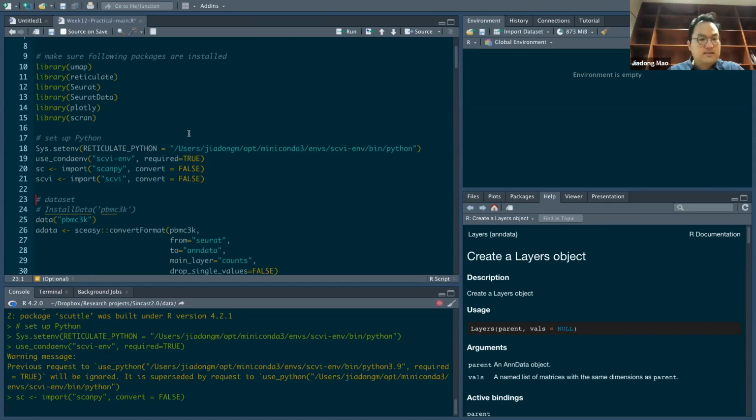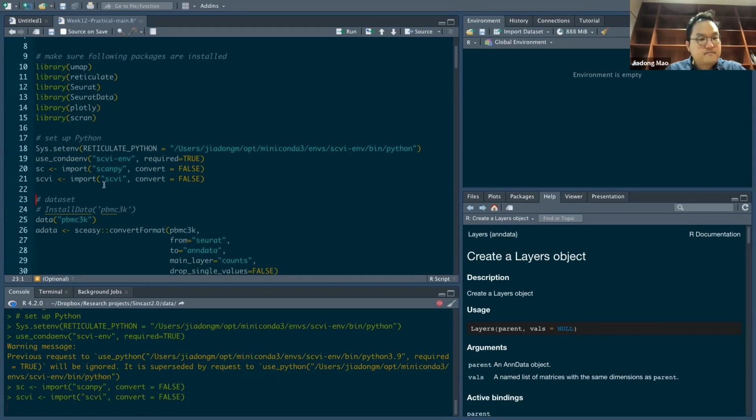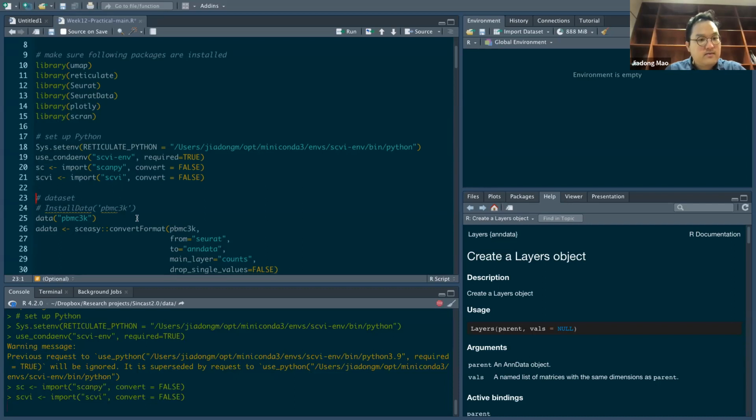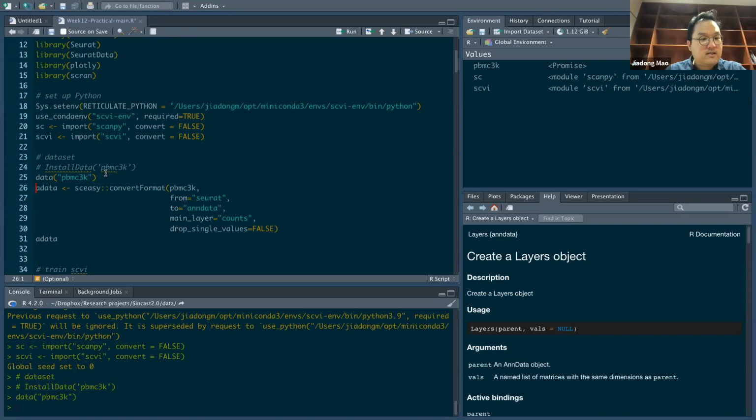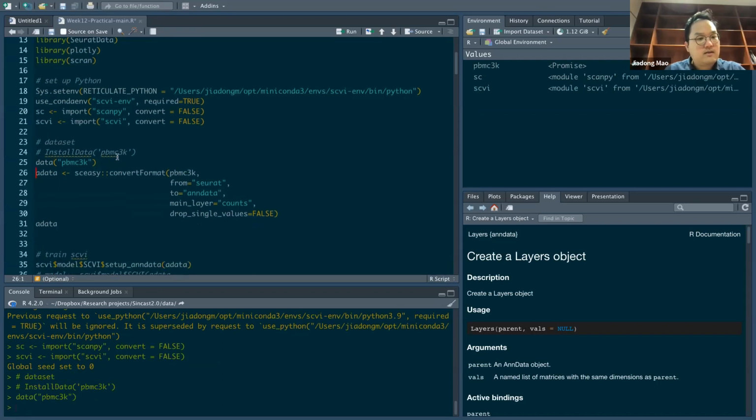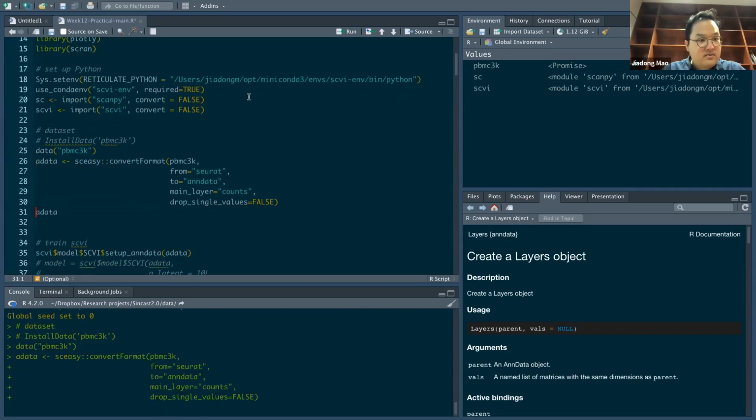So let's set up Python. These import functions are just for importing the Python libraries. Here we're using a very popular benchmark data set, PBMC3K. If you're using it for the first time, you need to install it, and after that it will be stored in your Seurat package. Because I have already downloaded it, I can use it directly.